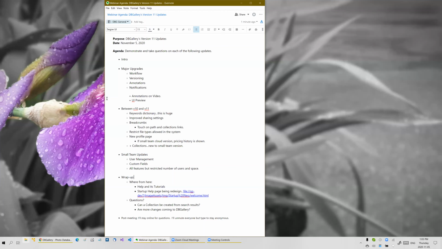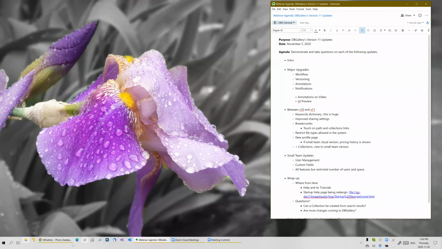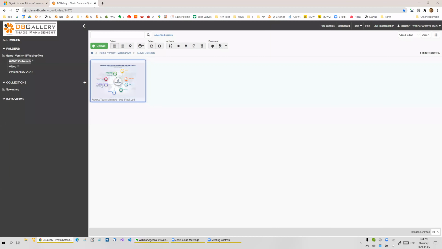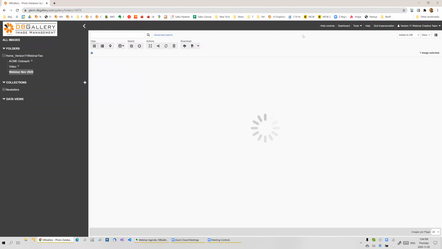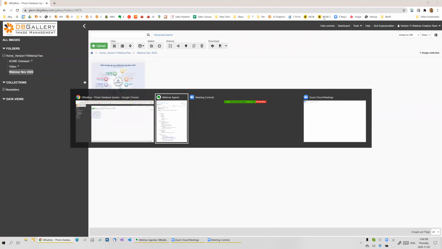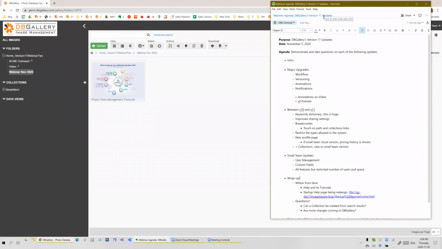Okay. So with that said, I am going to show my browser and get to DBGallery. Okay, so here we are. To start with, we were looking at workflow. I'm going to do a very brief overview of each of those items, and then I'm going to go through a user scenario where we incorporate all 4 of those major upgrades. Okay?